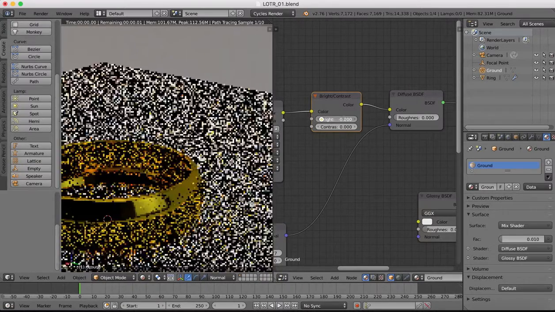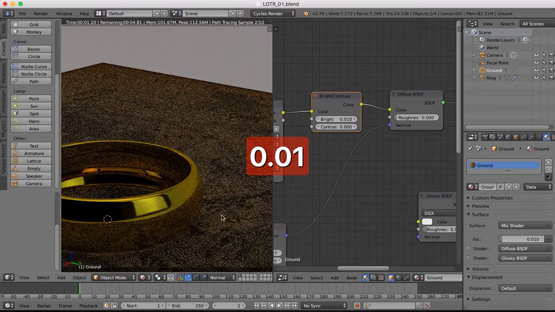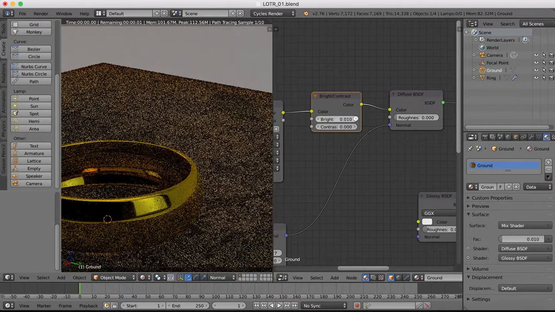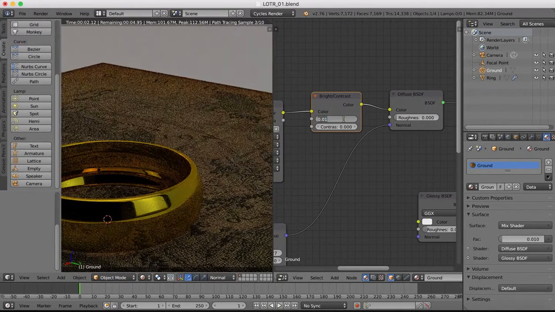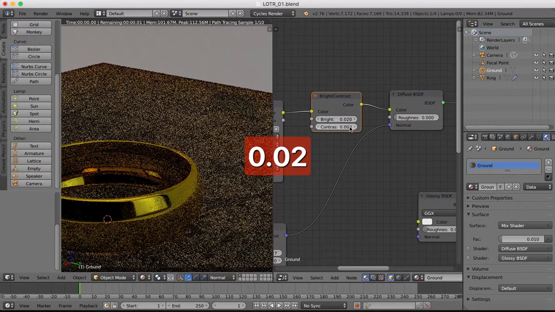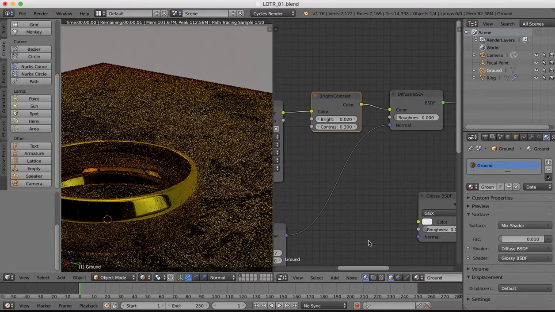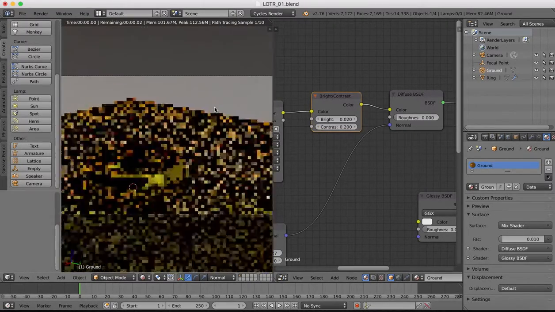So now if we increase the brightness just a small amount, it'll bring back a little bit of brightness for us there. We can just increase that a little bit. We don't want to go too much. 0.02, just to bring out a little bit of brightness. I'm going to increase the contrast slightly as well. That helps to bring out some of the color and give it a little bit of an aged look.